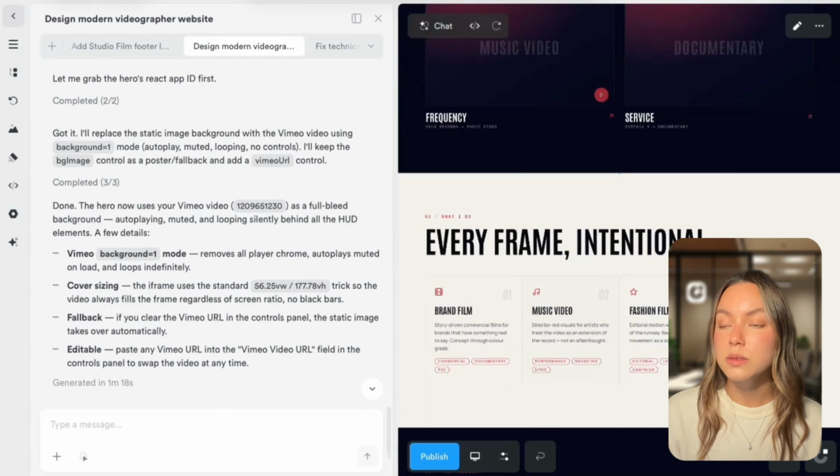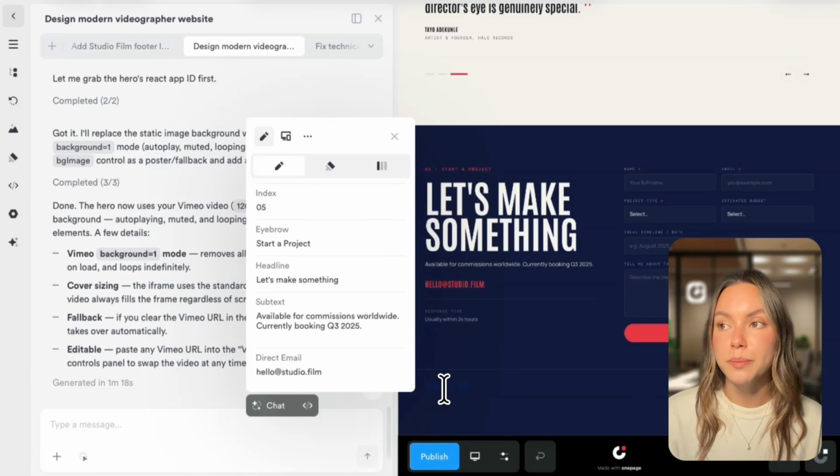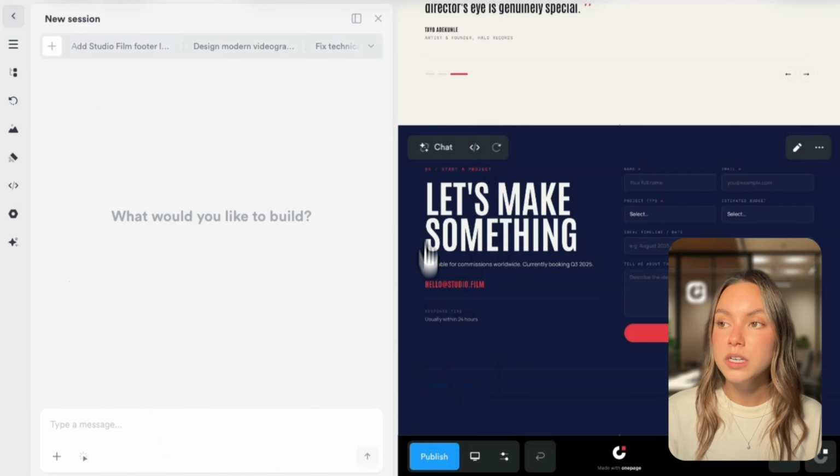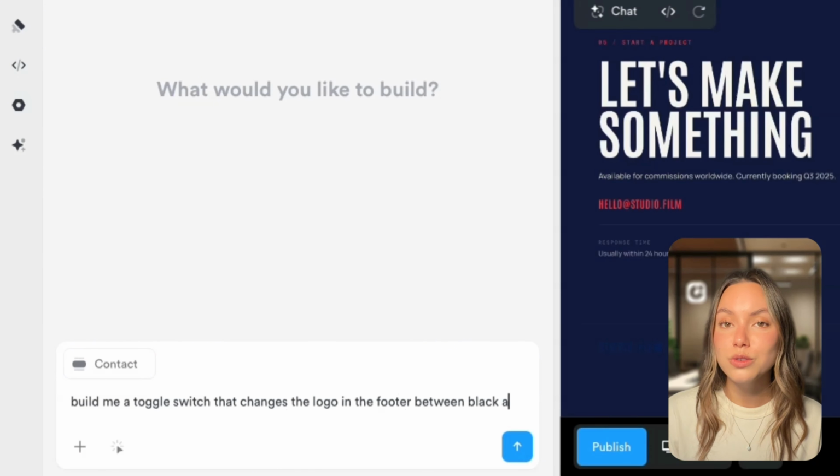Next, I want to fix a small readability problem. My logo is black and it barely shows up against a dark background. In the past, I'd have to go and swap the logo file or rebuild a whole section. Instead, I just asked the AI, build me a toggle switch that changes the logo between black and white. One click later, the logo switches to white.